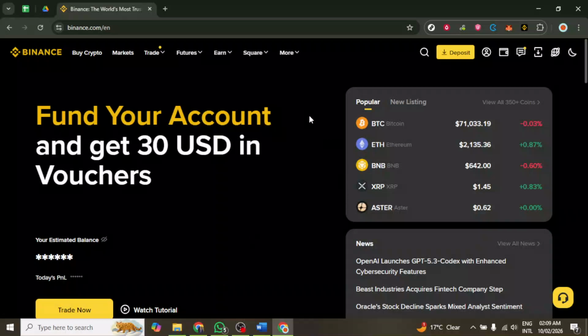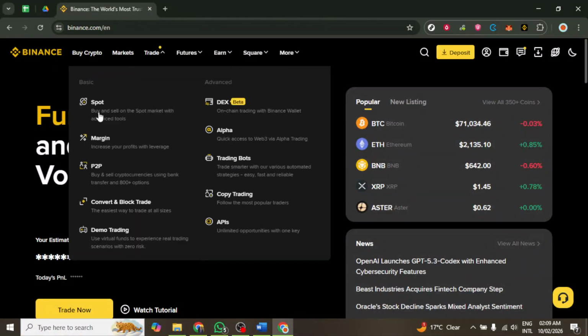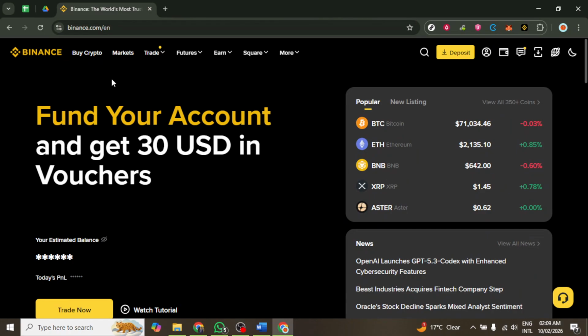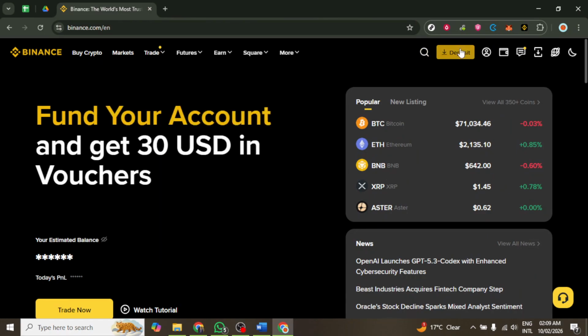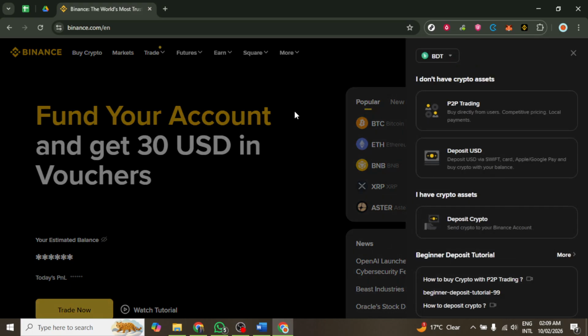In this video, you will learn how to deposit and withdraw cryptocurrency on Binance. This guide will take you through the necessary steps to perform these transactions securely and efficiently. Begin by navigating to the Binance website. Once there, sign in to your account using your credentials.